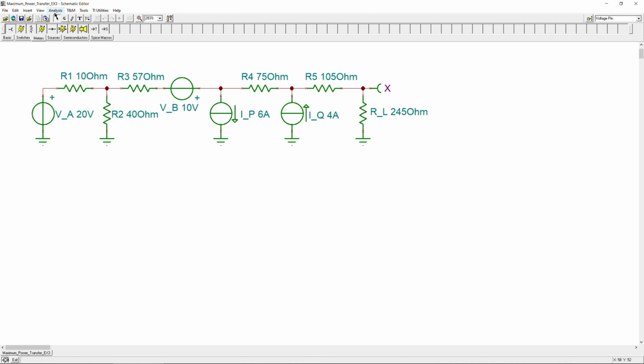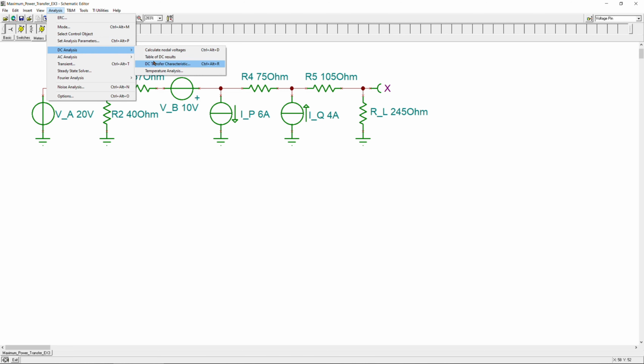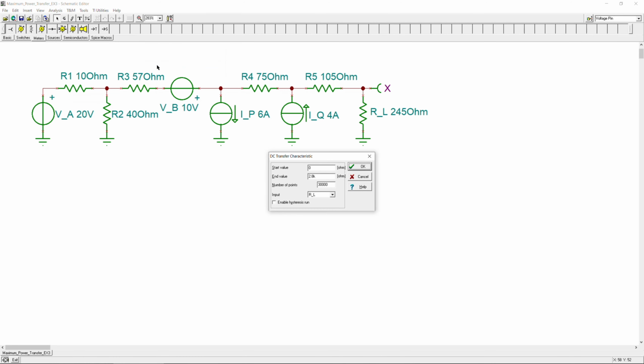So we can go to analysis, DC analysis, and do the DC transfer characteristics. Now I would like to know what the value of that RL is, which produces the maximum power. So we can sweep here, that is the input, several values. You can say I would like to sweep the current. If you're interested, for example, in this voltage, maybe you can also sweep that. So you can sweep one parameter at a time. So I will choose, of course, RL.